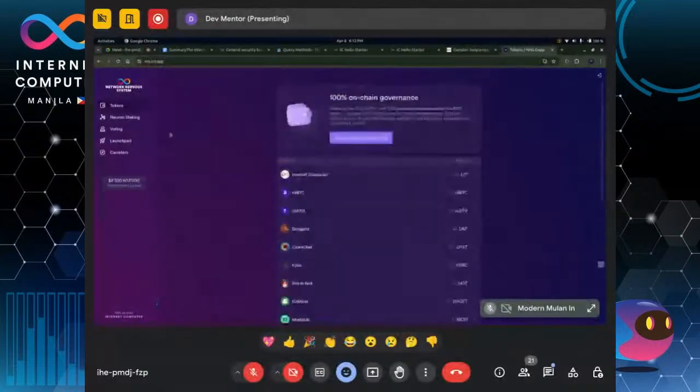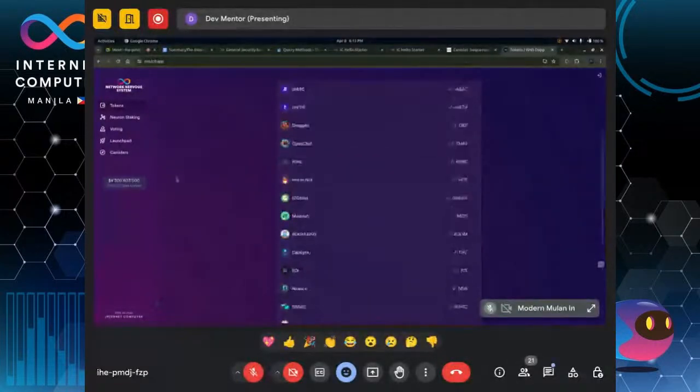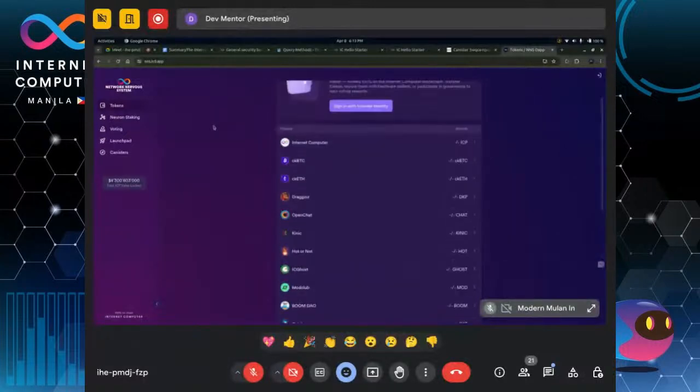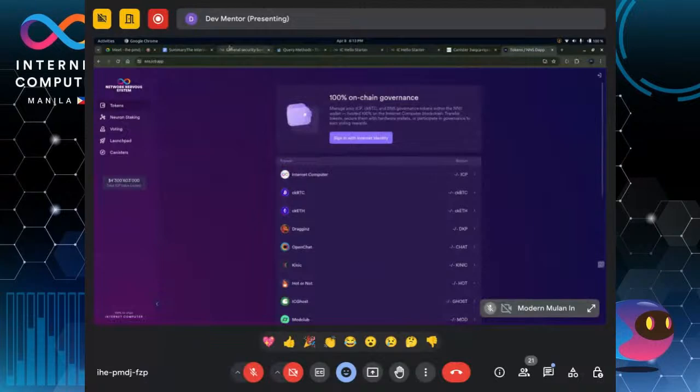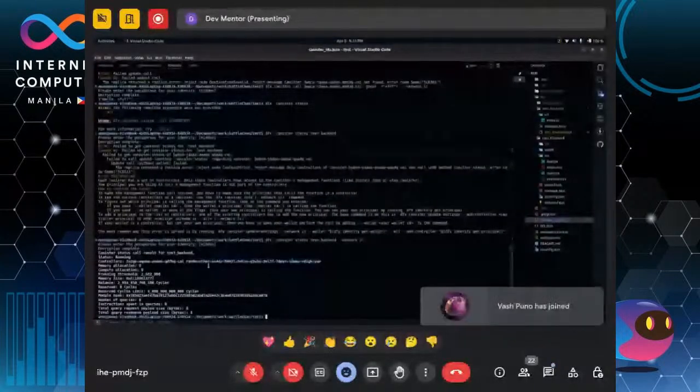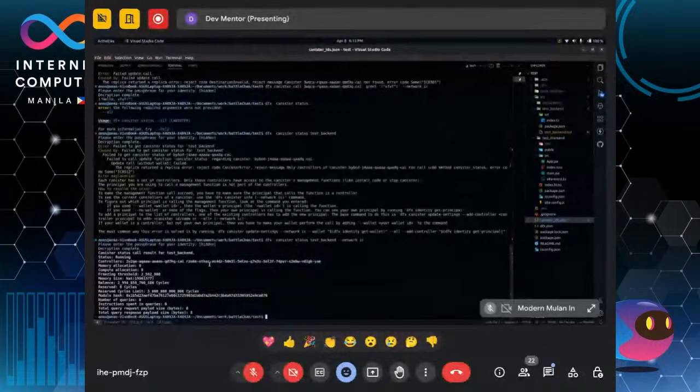Okay, so we have NNS. So what is NNS? NNS is a DAO of the ICP. So basically, it handles the entire thing of ICP. Every single thing, be it any canister which is fully decentralized, the controller of this canister is the governance canister. The governance canister also has its own unique identity. So that is the thing.